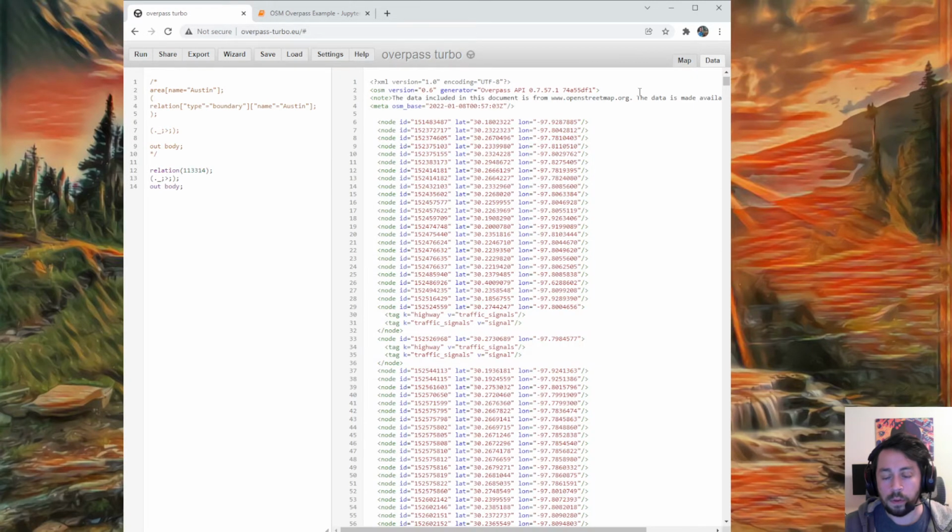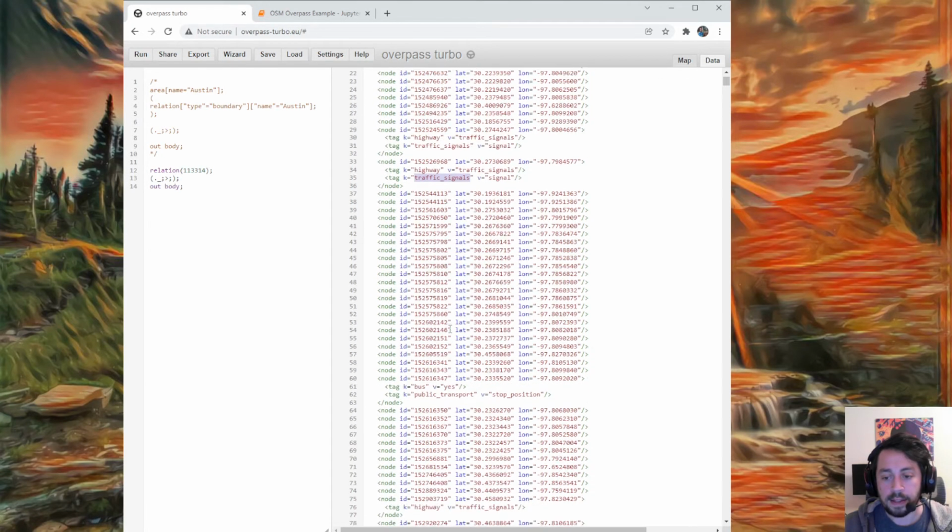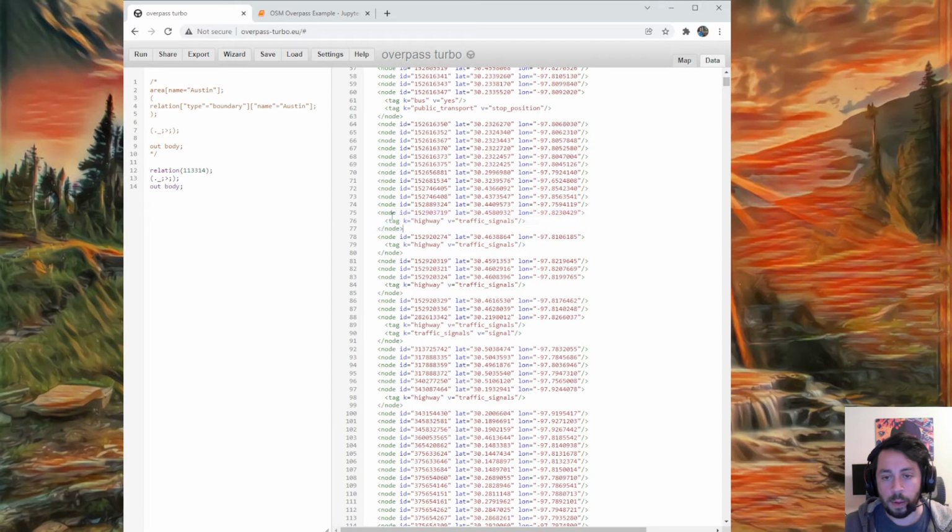Now, if you are filtering through these with Python, this is what the data will look like. If you really just need the boundaries, you can filter out all the nodes that have a tag in them. None of the nodes that are the actual boundaries have a tag. So you can see that this is a highway with traffic. This is anything that has a tag, just filtered out.